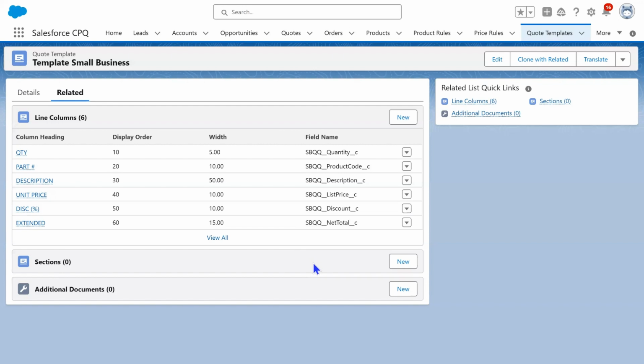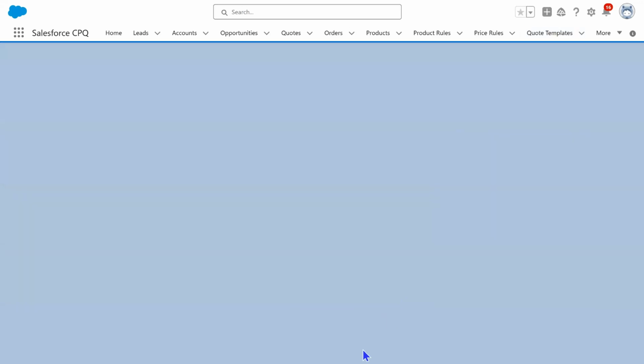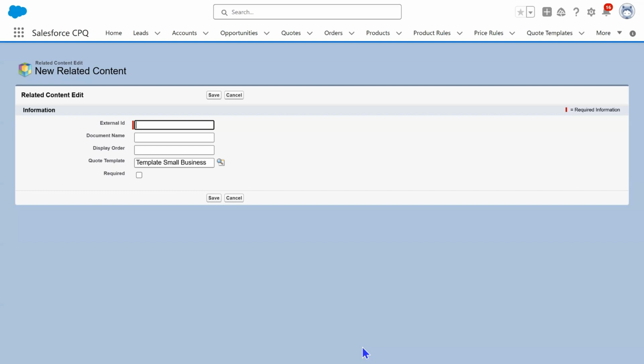In the Additional Documents section, you have the ability to add any extra documents that may be relevant to the quote. While there are no pre-existing headers or information here, you can create new documents by clicking the New button. This allows you to attach important files, such as contracts, product specifications, or supporting documentation that enhances the quote's details.